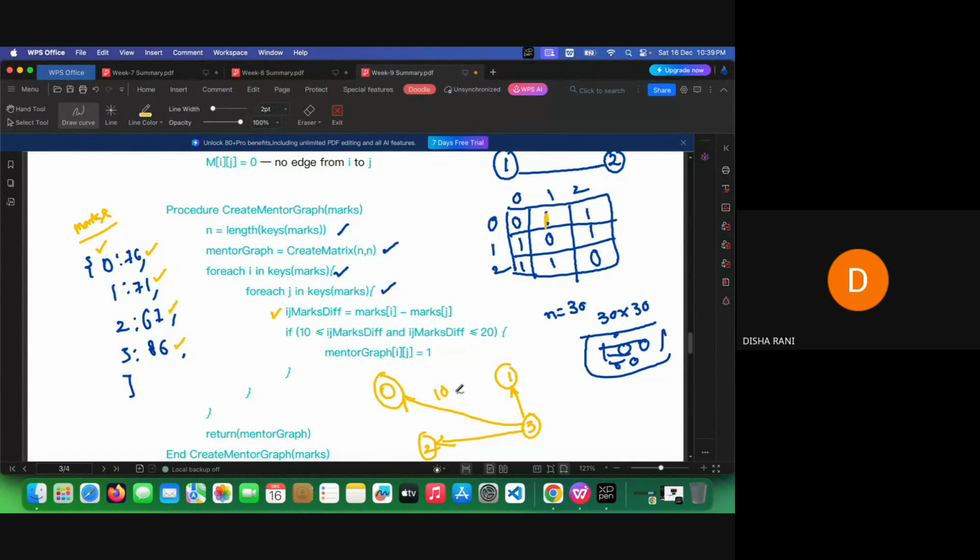So the third student can help the first student also, because the difference is 15, clear? And 67 and 86 is 19, sorry, 18, no? Yes, because we can consider up to a difference of 20. But 0 cannot help the third student, because we want to compare that exact difference, not the absolute value. So in that way it is constructed.